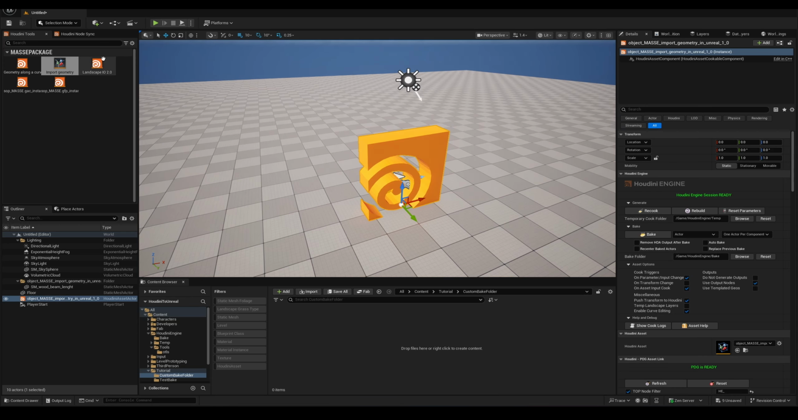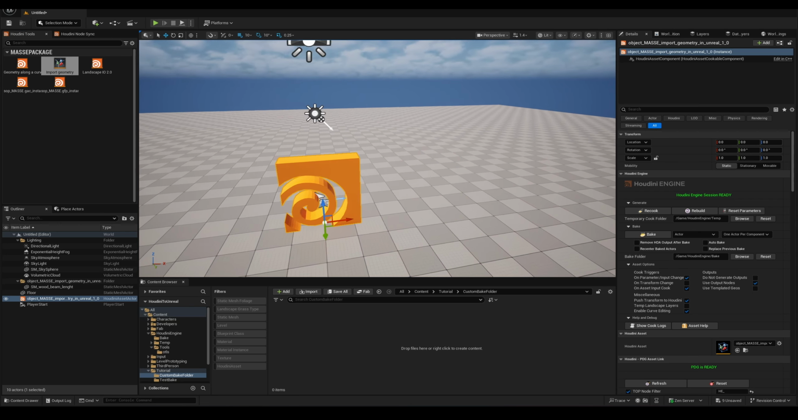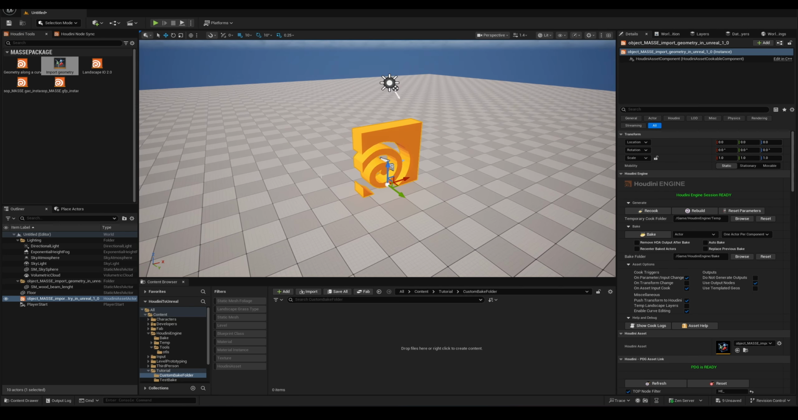So the idea is that it's an HDA that you just go ahead and put inside your level. In this case, I have set it up inside my Houdini tools package, but you can basically put it inside your content drawer and just drag it inside here, content browser, and use it the same way. But in this case, I have it inside here. And at the end of the day, you just want to drag it inside the level.